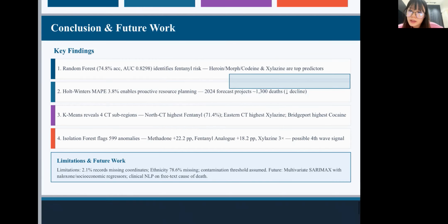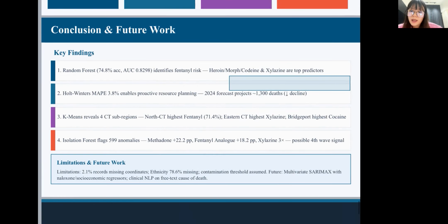Last is conclusion. Our 4 key findings. Finding 1, random forest at 74.8% accuracy identifies high-risk cases. Age, location, and xylazine are the top predictors. Finding 2, Holt-Winters MAPE 3.8% enables proactive planning. The 2024 projection of roughly 1300 deaths shows a continued decline.